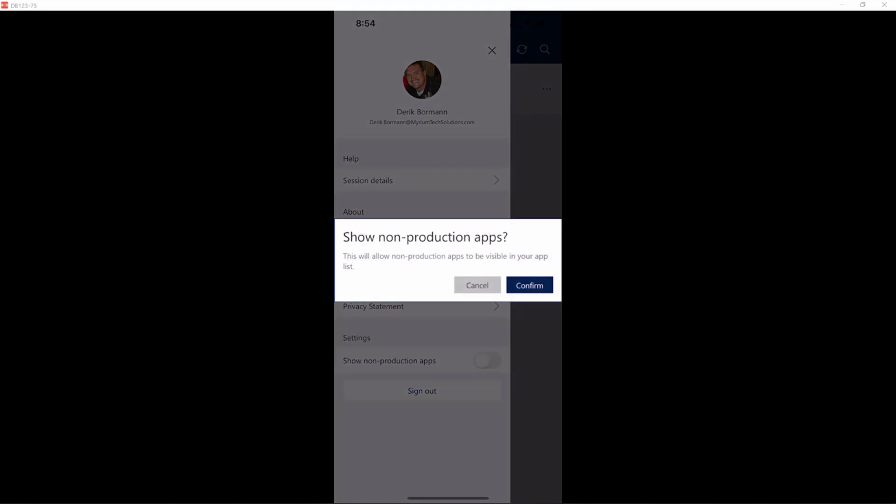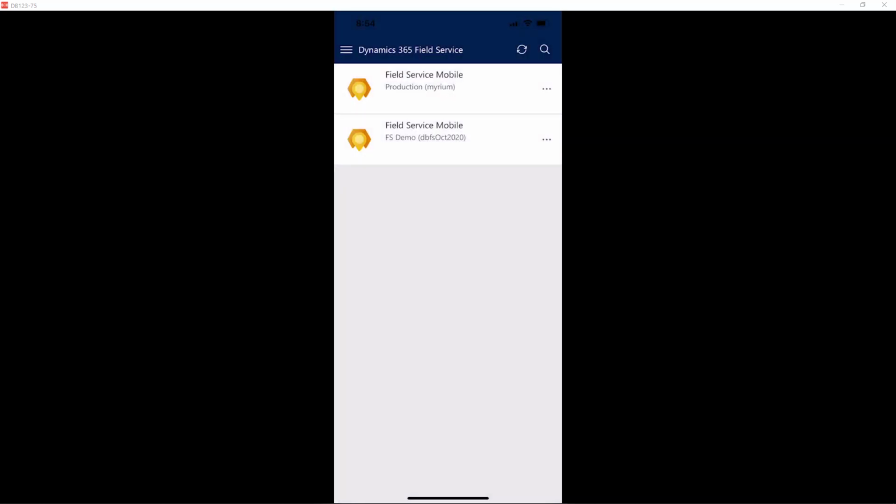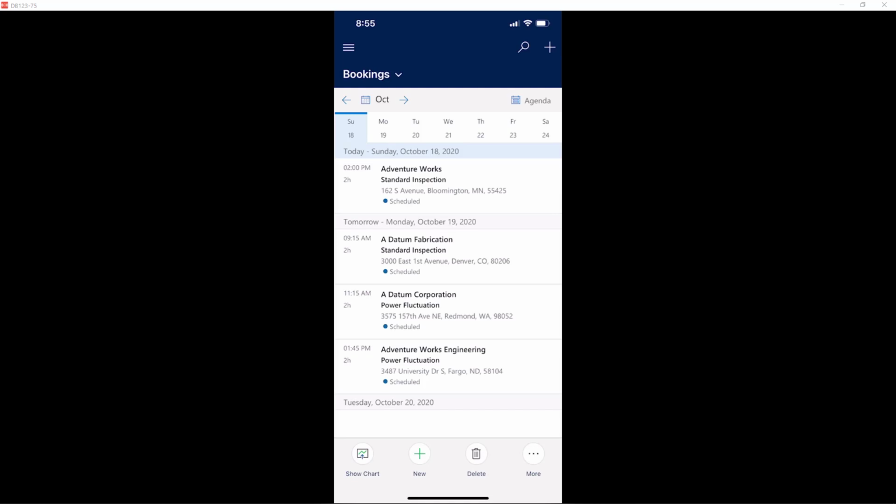When I switch this to show non-production apps, I will be able to see all of my instances or environments that have field service and the field service mobile app configured and ready to go. So this is the one that has all of my necessary work orders and information. Now I can click on this and see, okay, here's all of the information. That was one of the first things I noticed when I first came in here. So I just wanted to let everybody know, if you need to do that, go into your area, do your reconfigure, click on the little settings option, go in, and then point it to the right instance.